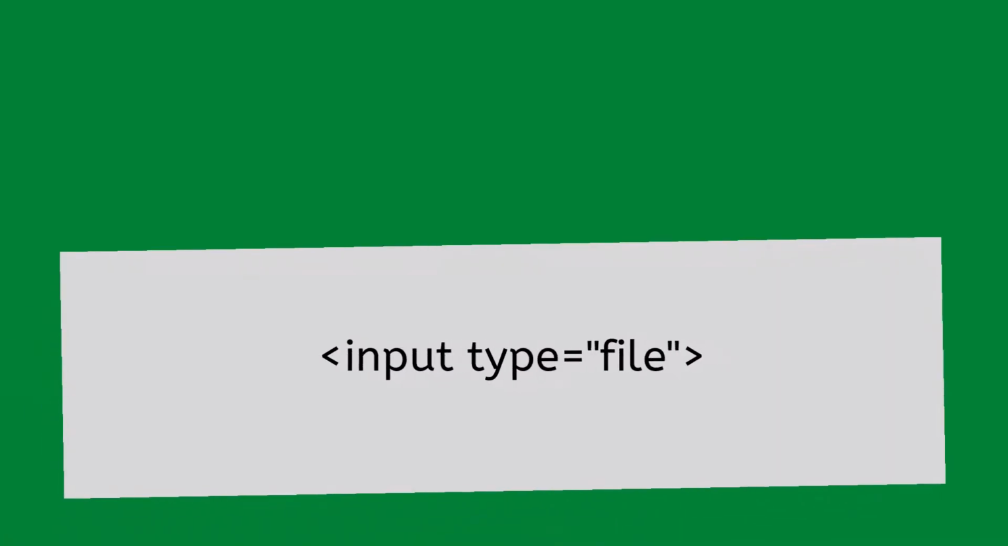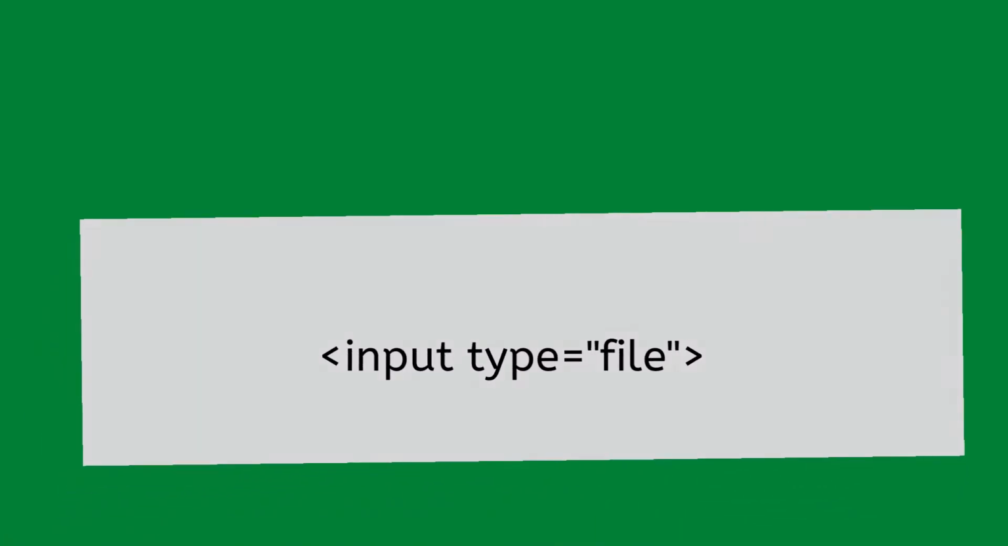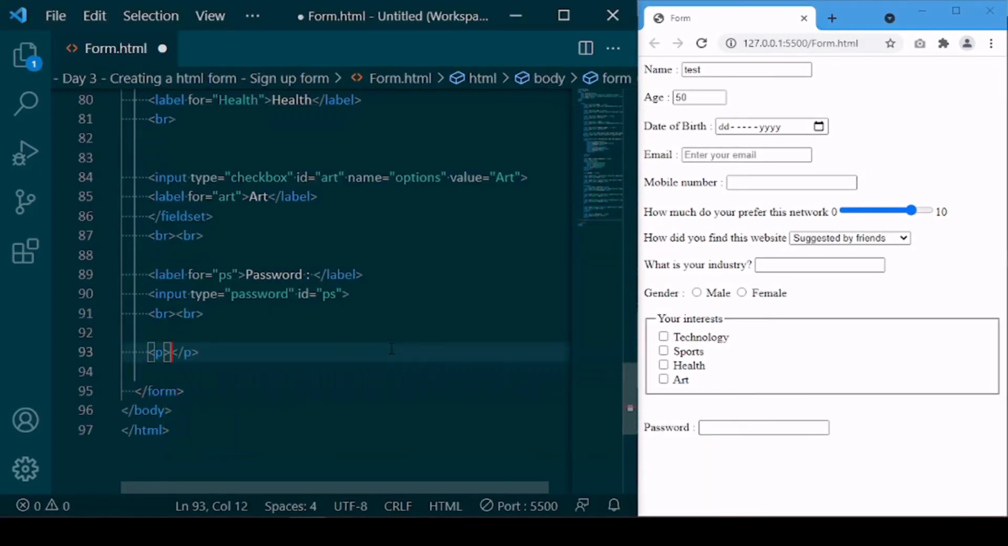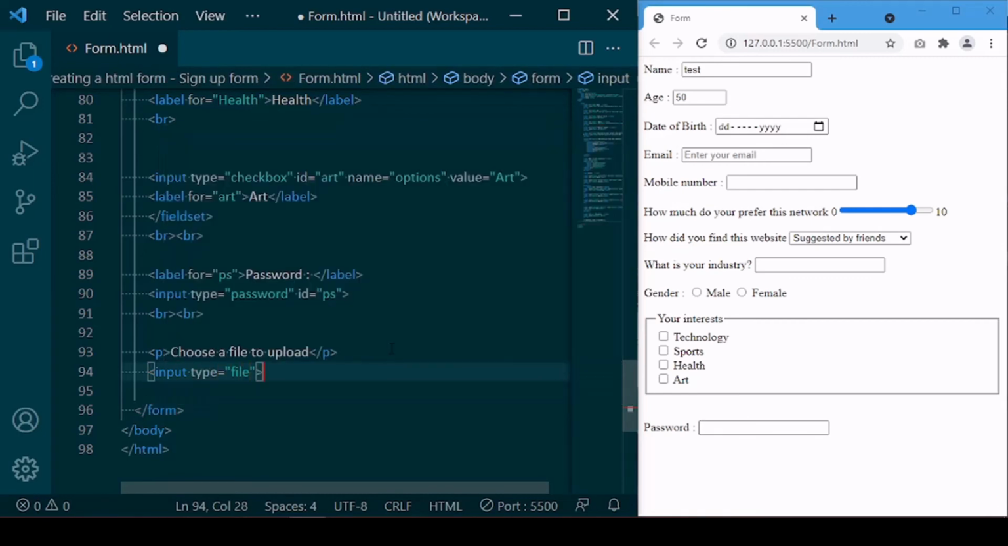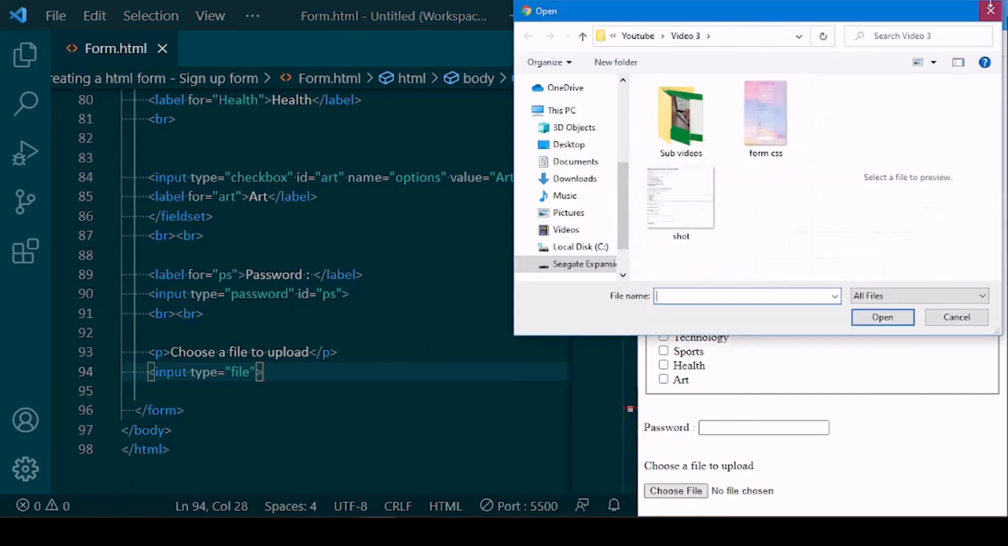Alright, so let's see how we can get in some files to our web page. To do that, this time we can use a paragraph tag because it doesn't have to be more accessible now. And let's type the input type as file, so the user will be able to upload any files to the web page. So it shows as a button where you can use it.